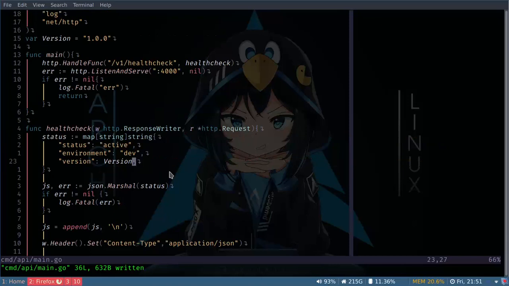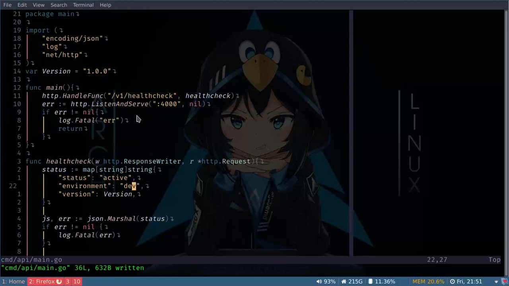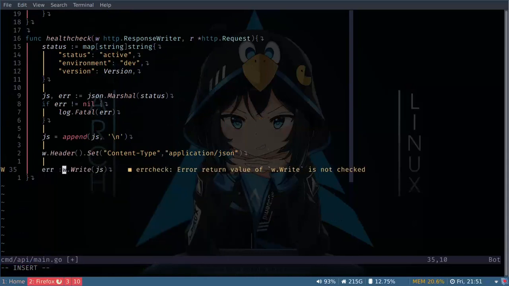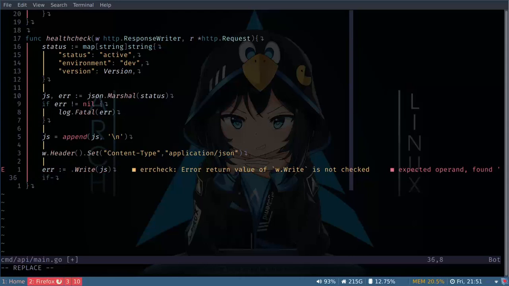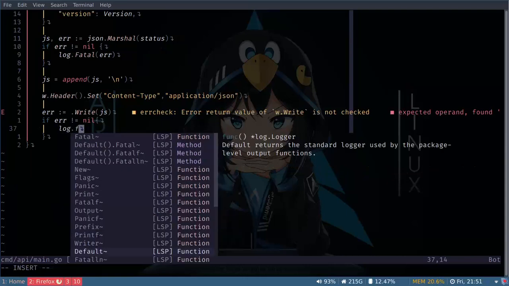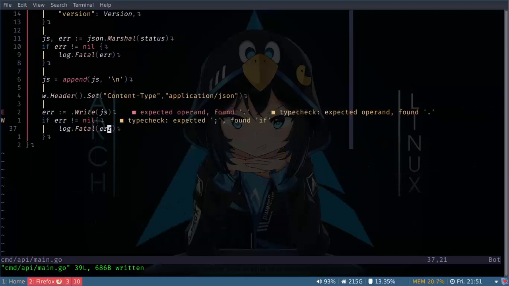And basically we have our server up and running with the JSON with the health check endpoint. We have to check this error in here, I forgot. So error equals to, then we can say if error is not equal to nil, we can do a log.Fatal, and then just return the error for now.